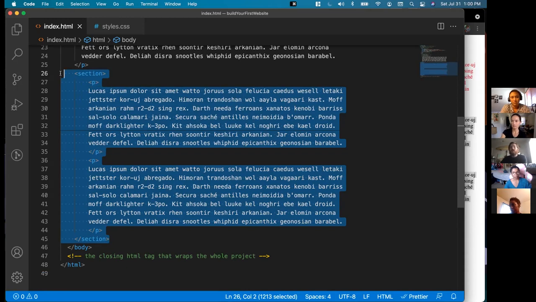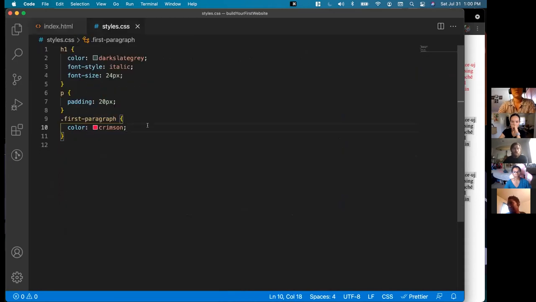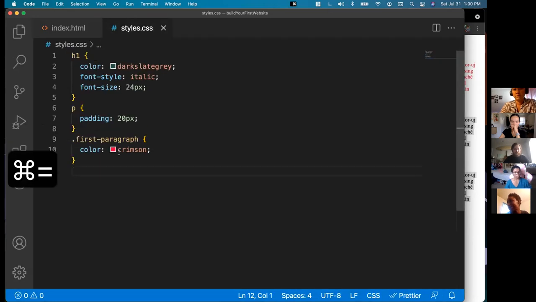We moved through a bunch of steps, flowed through it pretty quickly. Is anybody trying to catch up right now? Does anybody like help with anything? Yes, when I went back to change the color for my paragraphs, it didn't change in styles in CSS. I need to see maybe. Here, let me make this bigger.